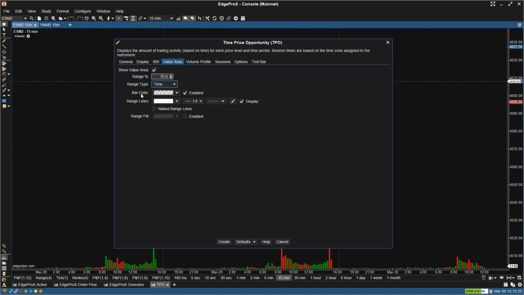The bar color, this is the shade color for the bars that are part of the value area. So a semi-transparent color can be used in this example to blend with the existing bars, so there's no confusion with that. Range lines, these are the settings for the lines that identify the top and bottom of the value area. So this will basically draw a line for the top and bottom of the value area. The range fill, this fills the white space within the value area with a specified color that you choose.